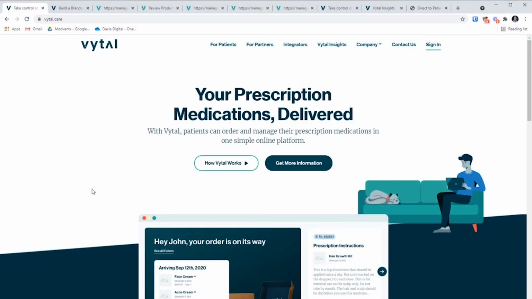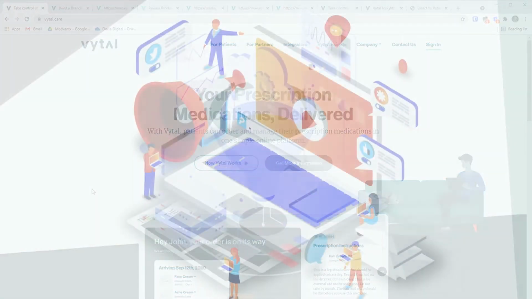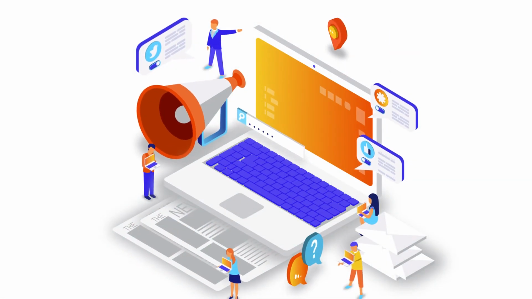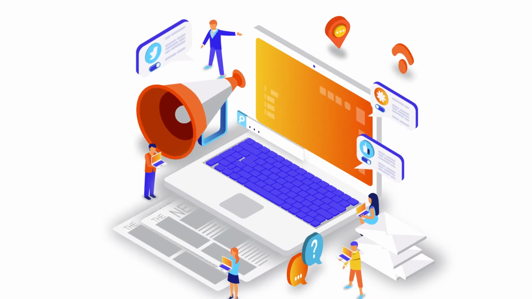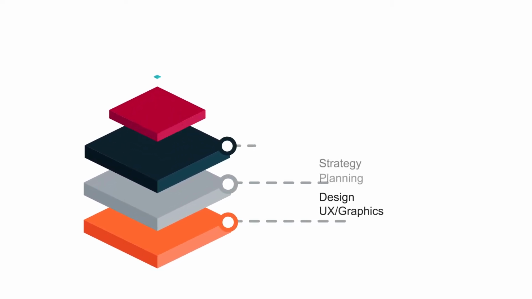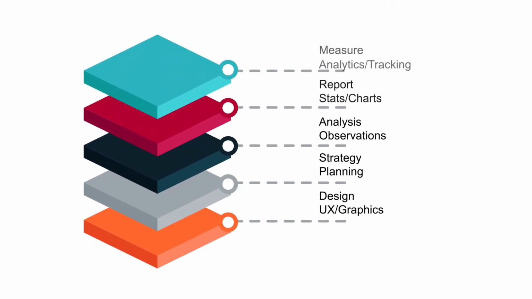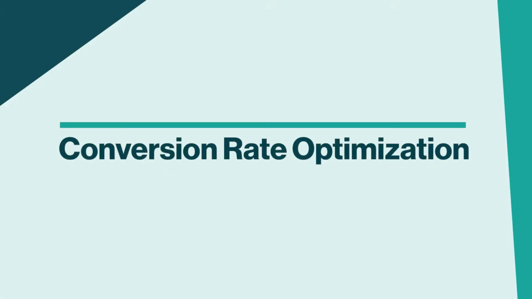So, you've successfully built a direct-to-patient program through the Vital platform. Now what? The next step is to, of course, build and grow your audience, provide the best possible customer experience, and drive sales of products for the patients that need them. Depending on your product, your website experience can be a huge component of that. The process of creating a web experience that increases the number of visitors who convert into customers is called conversion rate optimization.